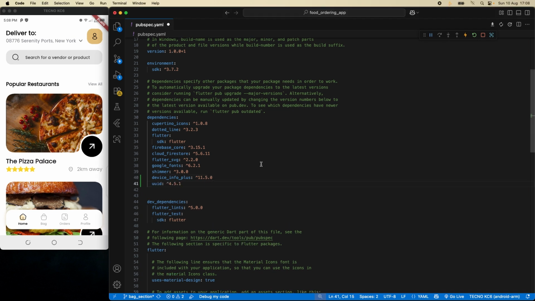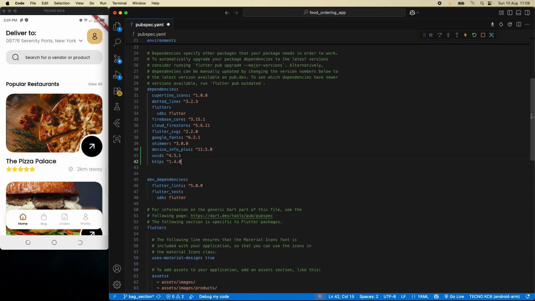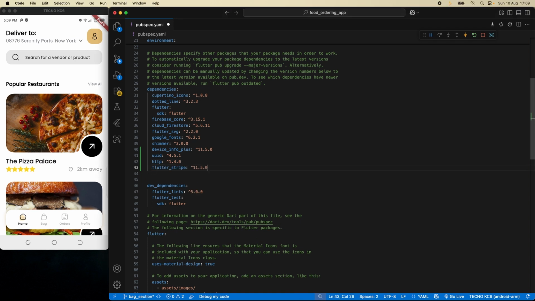The next information we'll be getting is the unique ID. This library helps us create unique identifiers. We'll also be making a HTTP request for our payments, so we'll add the HTTP library. And finally, we'll need the Flutter Stripe library.